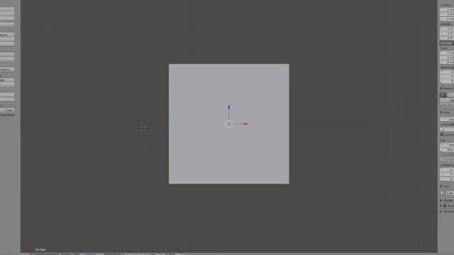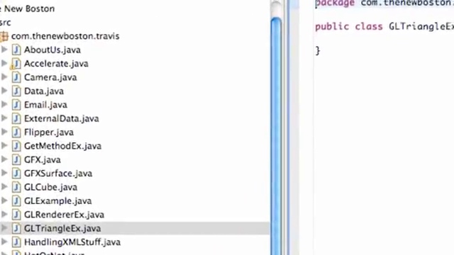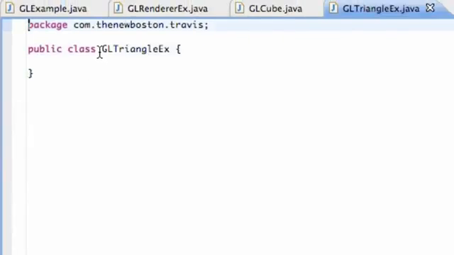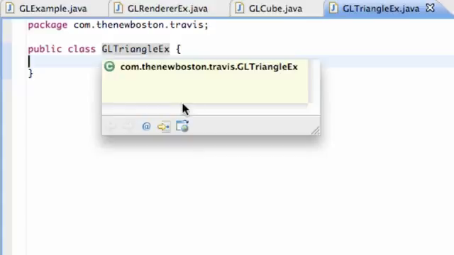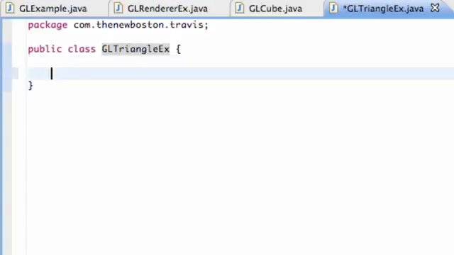So let's jump over to Eclipse. Hopefully you guys kind of understood what I was trying to explain there. And again, I told you guys we're going to create a triangle, so you need to set up a new class called GLTriangleEx, or EX. And probably all we're going to do in this tutorial is set up some of those vertices, or some of those points that we're going to connect and fill in later.